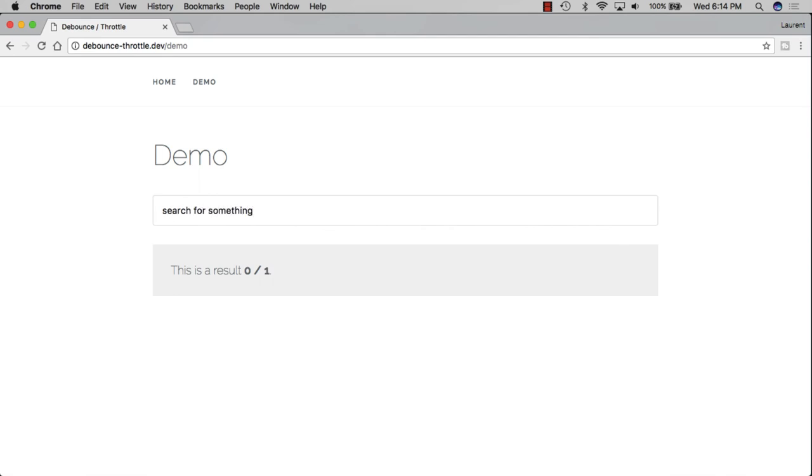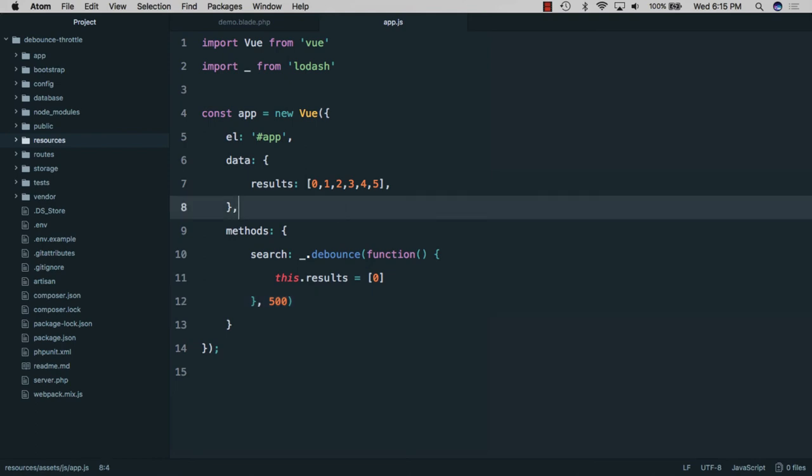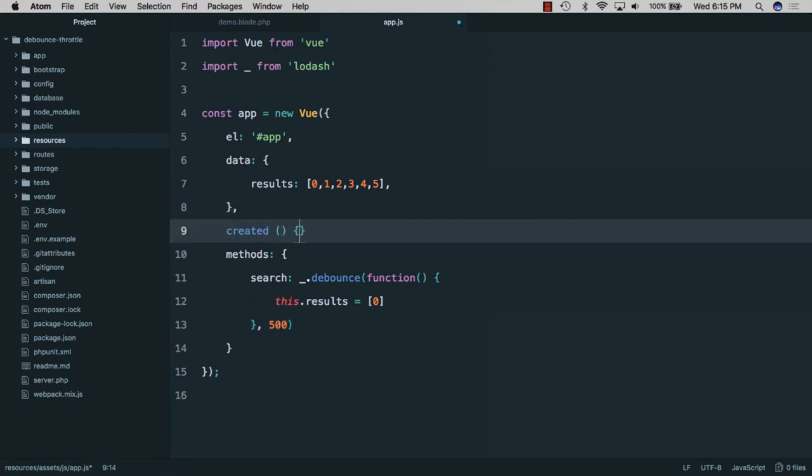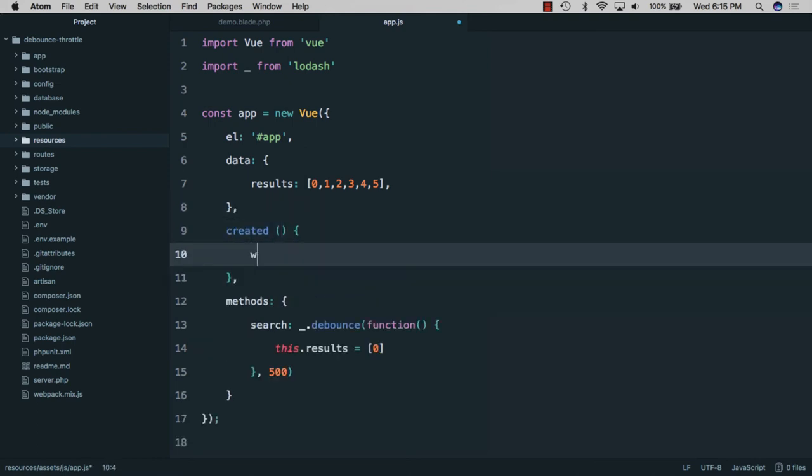Next, we'll talk about throttling. A common use case is to attach it to the window scroll event, which is especially useful if you want to do something expensive, such as calculate an element's dimensions or scroll position if you're building an infinite scroll, for example. Back to the editor, we'll be adding an event listener for the window scroll event in the created lifecycle hook of our Vue instance.